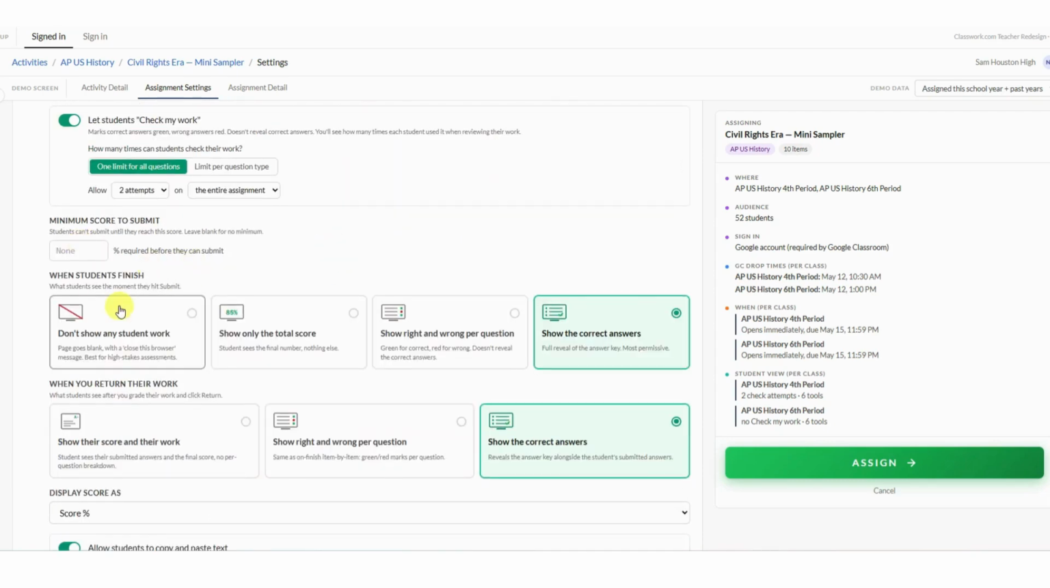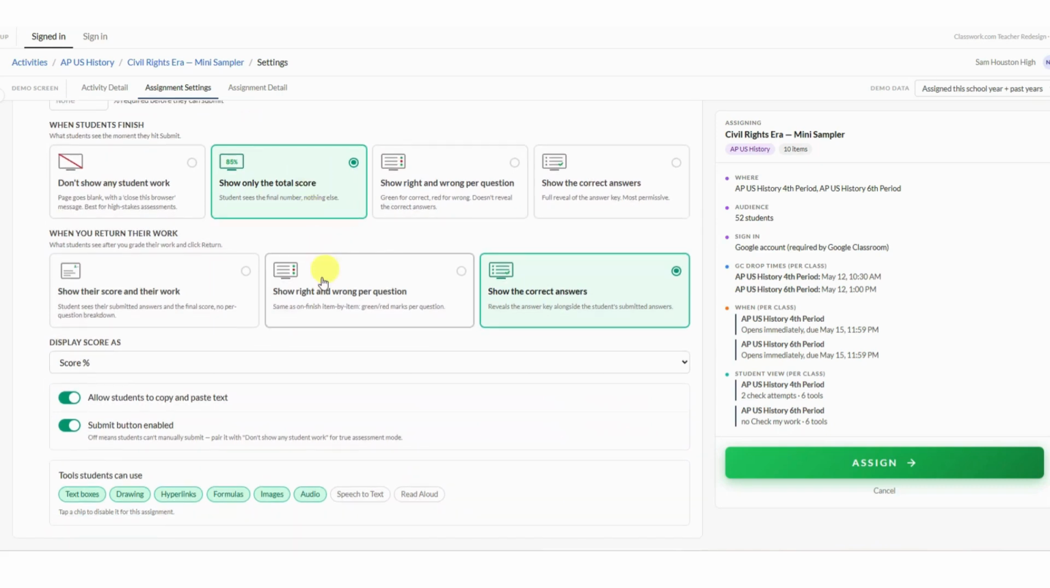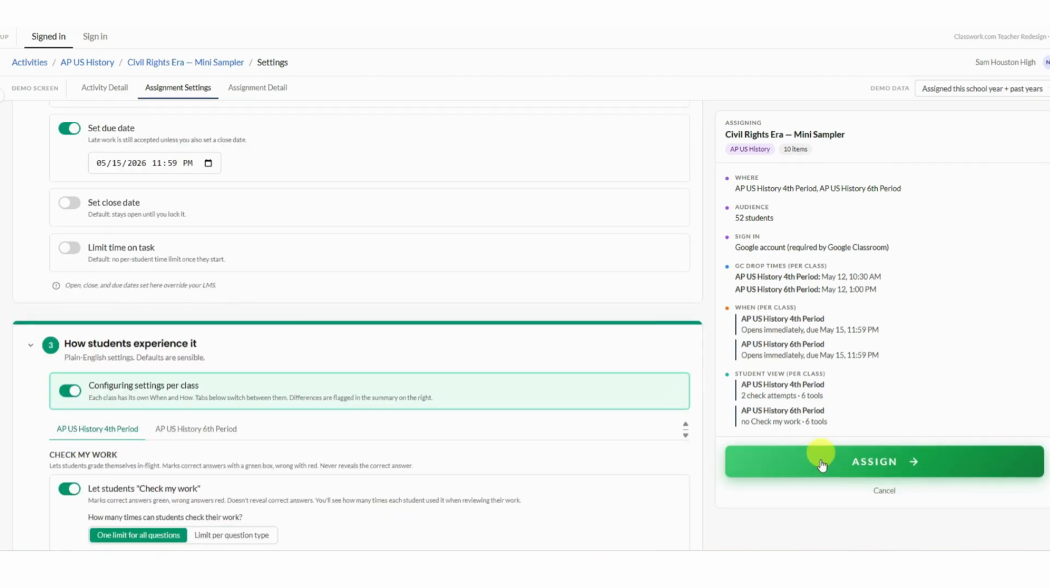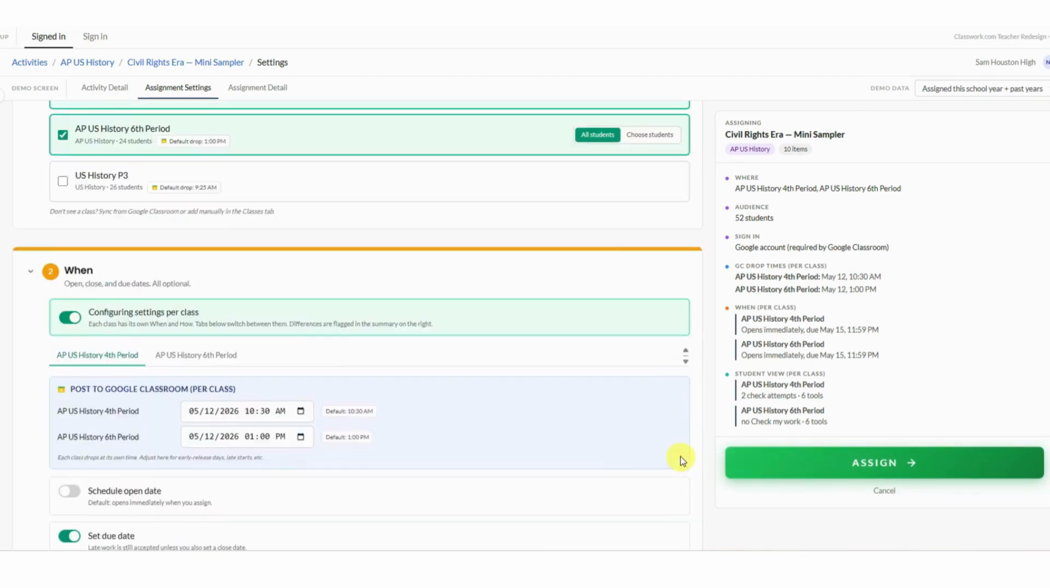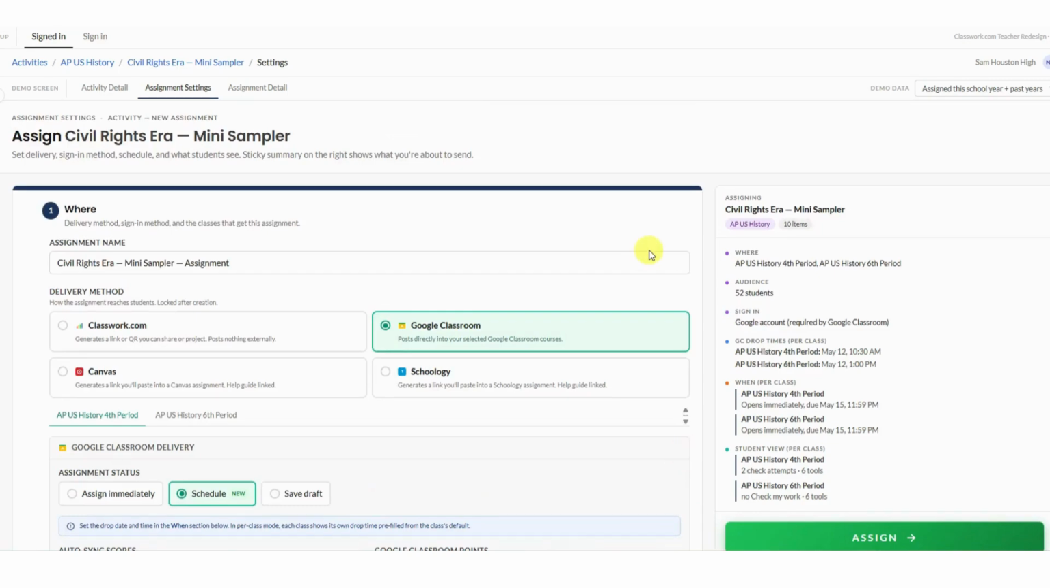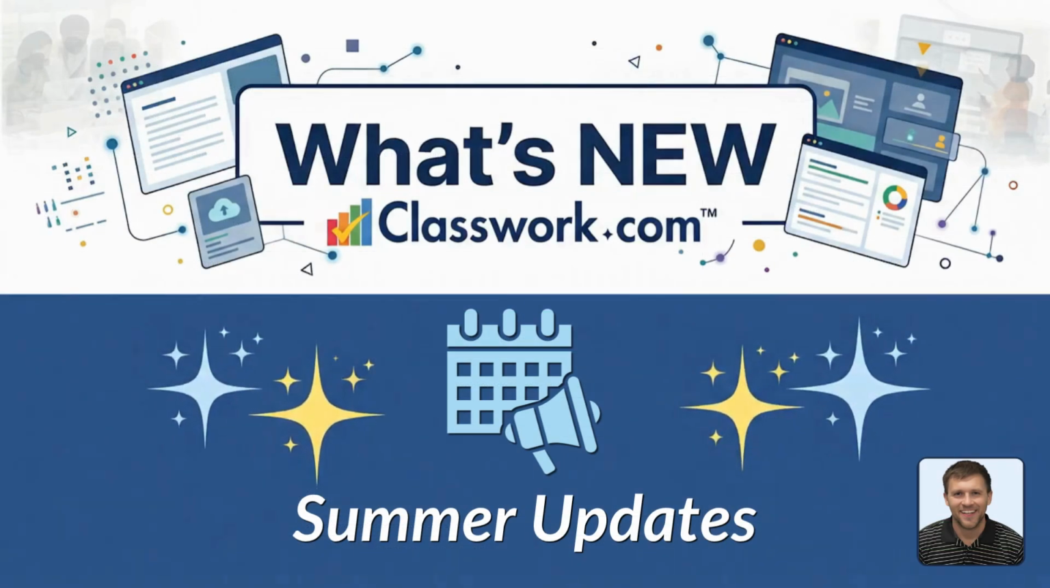How do you want students to view it when they're done and they've hit submit? When you've given that feedback and returned it, what do you want them to see? Then finally, a bigger assign button. Everything else is pretty much the same in settings, it just may look a little bit different visually. Again, expect these summer updates to be ready for back to school.